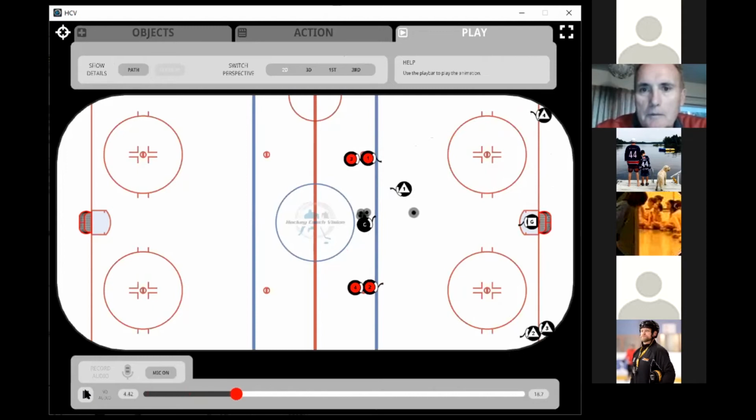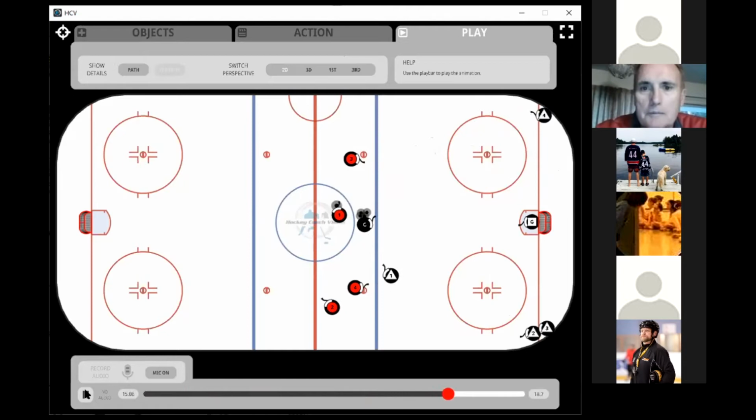So this is how you build your drills, and this is how you would build a series of drills where you're adding on to each one. 1-on-0, 1-on-1, 2-on-1, 3-on-2. And you can see number 2 is onside and then speeds up and we're good to go. So that would be the 2-on-1.